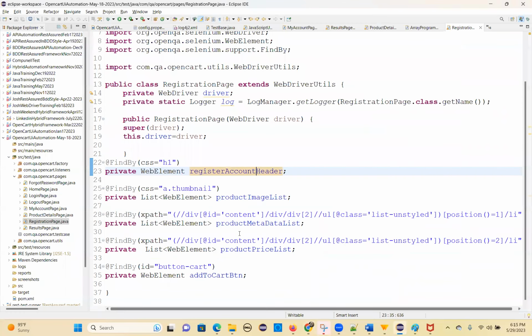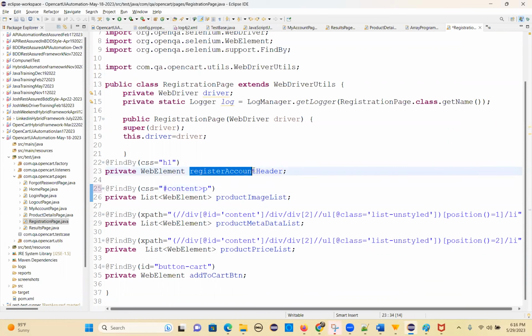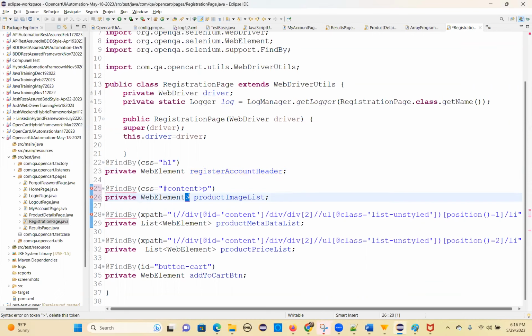Writing the object identification, just write this. So I can say register account static text. Register account static text. Okay, done. So after this, what is the next element?